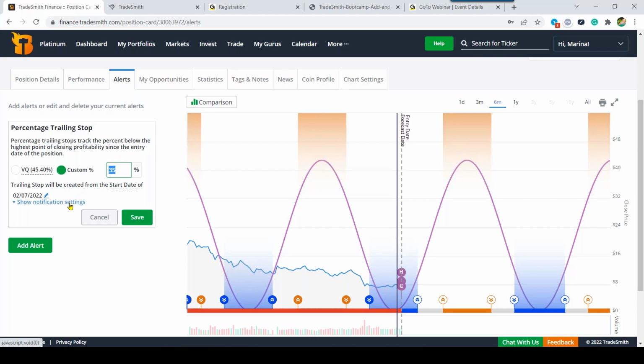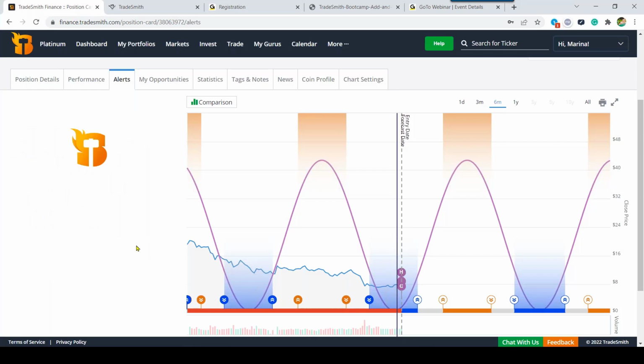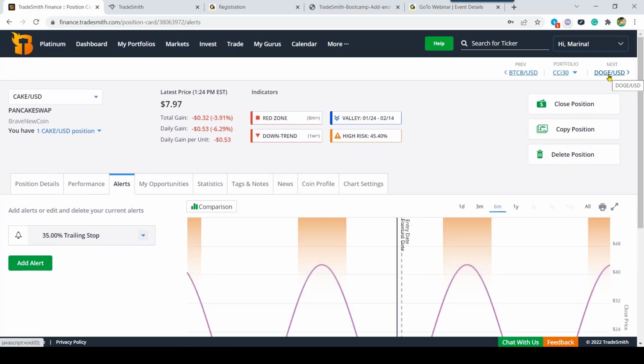And again, we want to make sure that it's set to latest price if we want those intraday alerts. So I'm going to click show notification settings and toggle it from latest close to latest price. Then we'll go ahead and hit save. There we go. So I'll go back to the top of the page and go to the next ticker, which is Dogecoin. So I can click Doge and continue to edit my alerts.